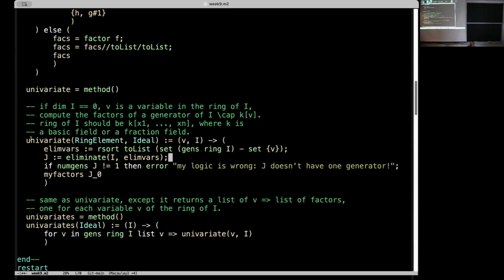But this is the way you do a method. You have to set it like something like this, tell it it's a method, and then you can do a univariate of ring element comma ideal. You do a colon equals, and then this is a function, arguments v comma I, and goes to the body of it.